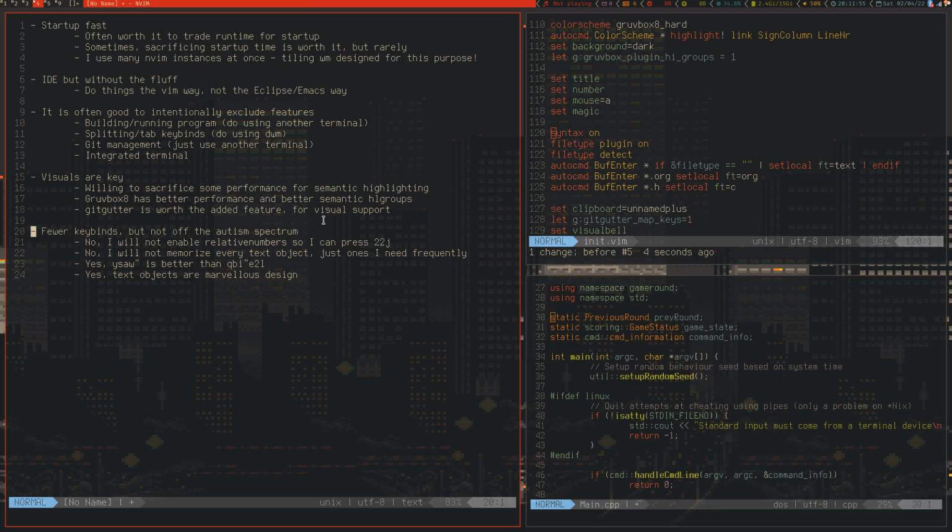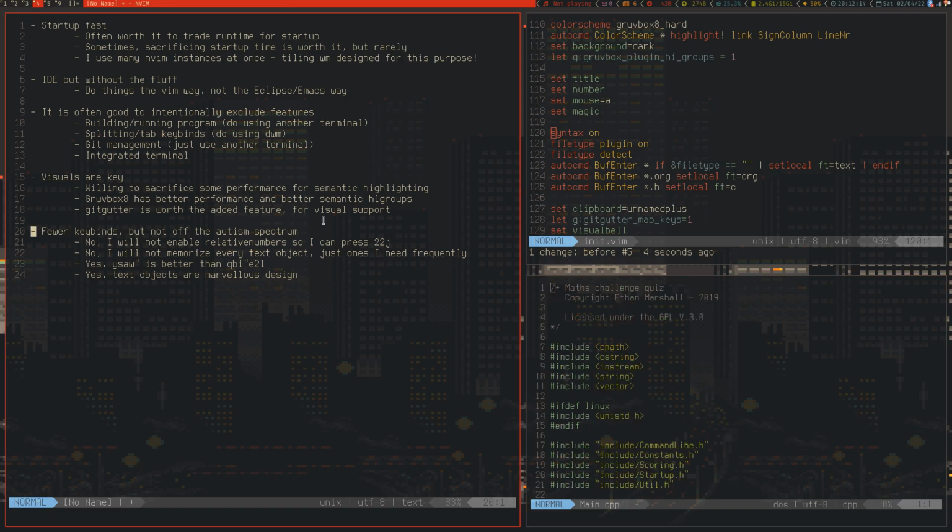And something that you should use. But fewer keybinds shouldn't put you on the autism spectrum, okay? It's a text editor. It's not like some life philosophy. You know, there's being efficient, and then there's attempting to turn yourself into a literal machine, and those two things are not the same.